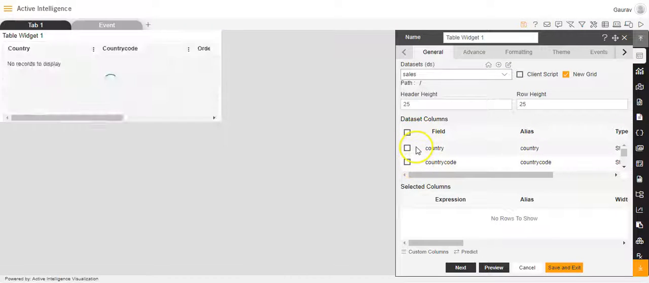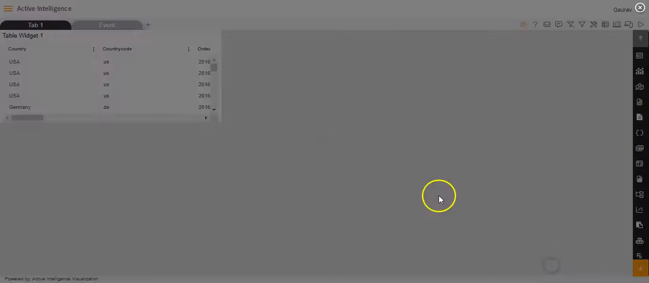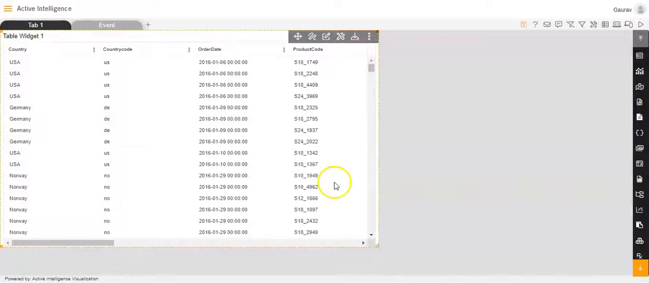And now you can see the data set columns have appeared. So I will select these columns and I'll click on preview and save and exit. So you'll see that we have a table widget also ready over here in the dashboard.